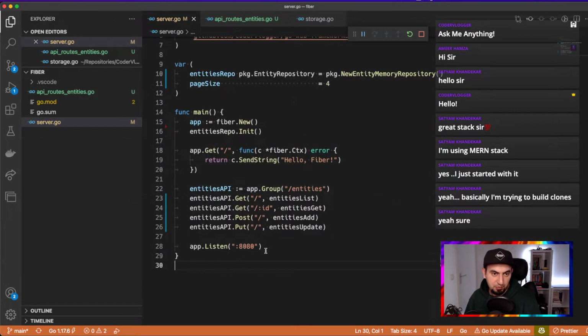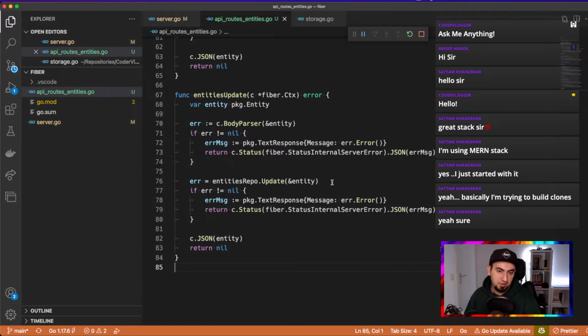And just review, actually update and add is very similar, and if we want to, we can combine these two, and in this function maybe we can check if it's a post, we do add, if it's put, we do update, but for simplicity I will keep them separate.